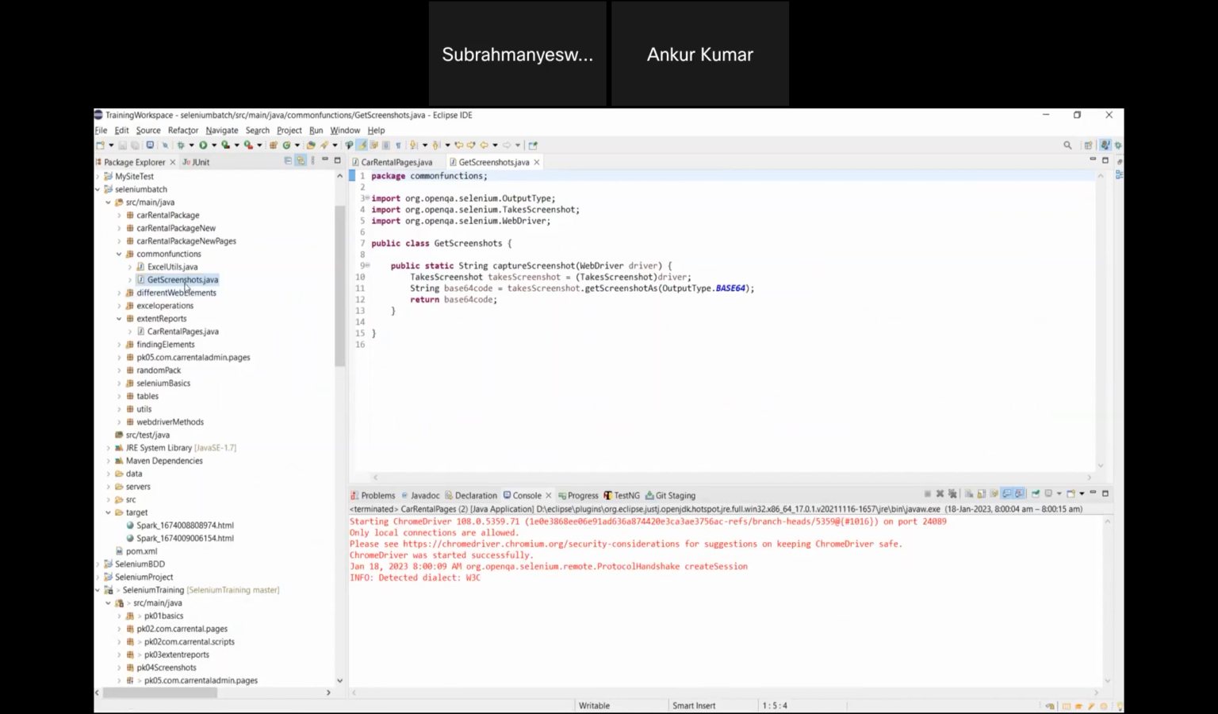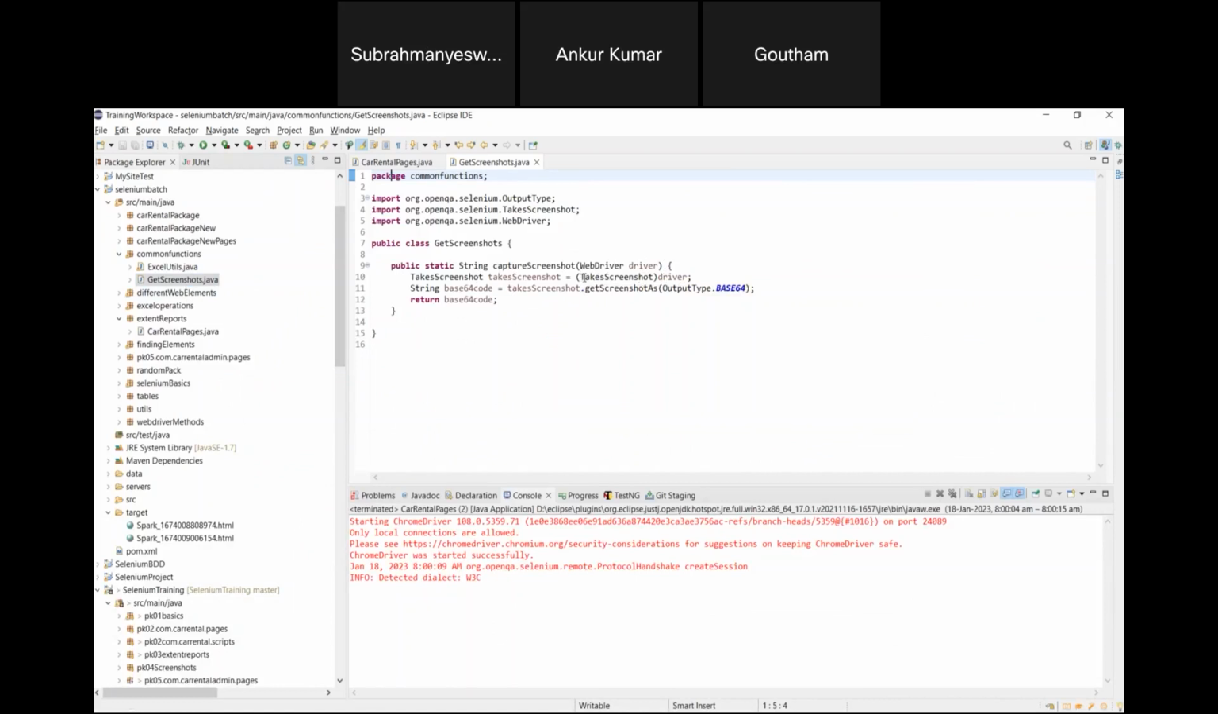So we have created a GetScreenshots class, under which we have a captureScreenshot method. We are passing the WebDriver because we have to pass the driver object; we want to capture the screenshot on the browser in which we are running the test. Then TakesScreenshot screenshot is equal to, we are casting the driver object, and then we use the getScreenshotAs method.